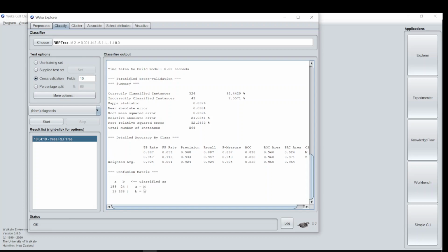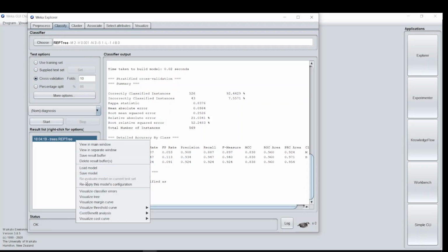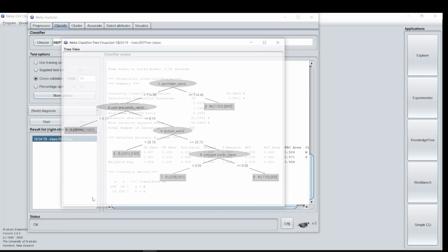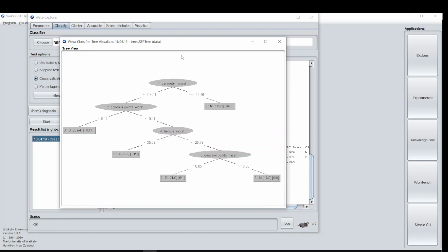This is a confusion matrix. You can see classification for A and B. We can also visualize the tree by right clicking here in the result list and selecting the visualize tree option. Yeah, this is the visualize tree option.